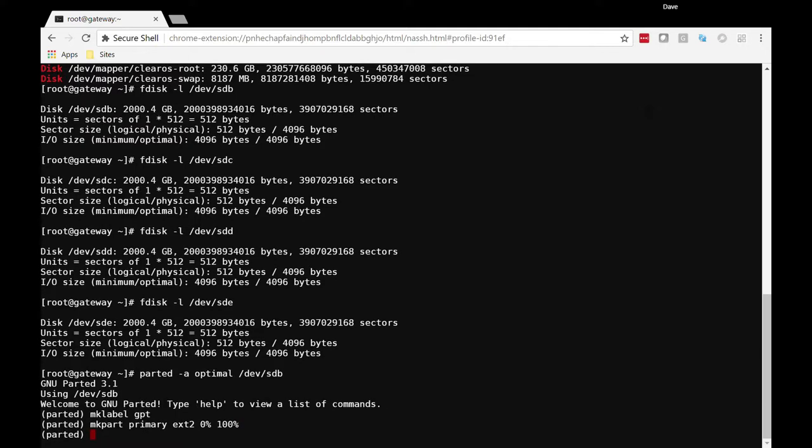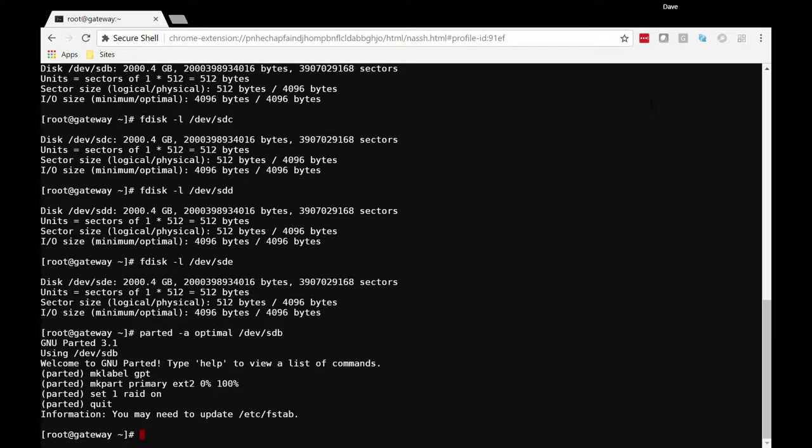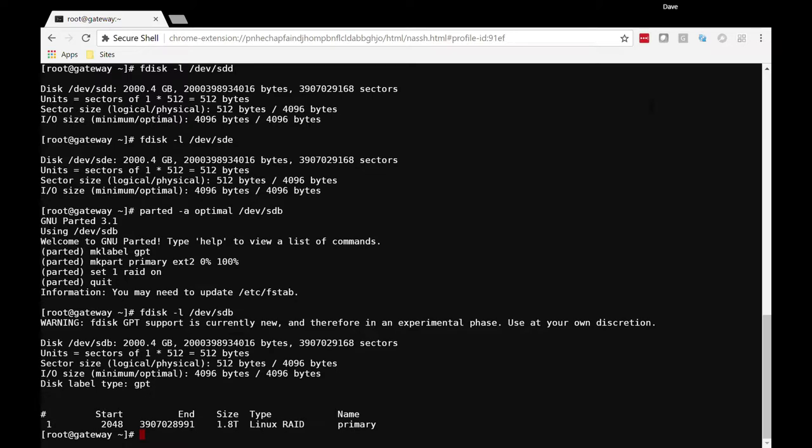Okay, now that's done. Now we're going to set it as a RAID volume. So I'm going to set partition 1 with the RAID flag. And now that is all done, so we're going to say quit. Now if we take a look at that disk with fdisk -l /dev/sdb, we're going to see there's our partition and it's Linux RAID. So perfect. Now we've got to repeat that command for all of these other drives.